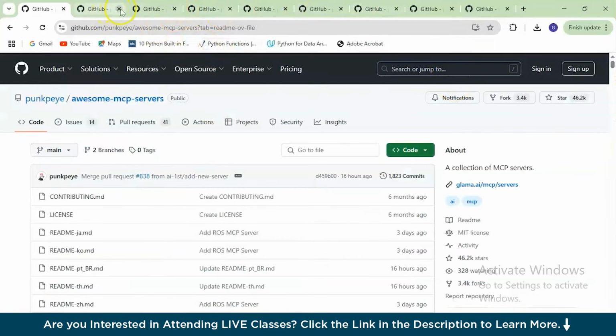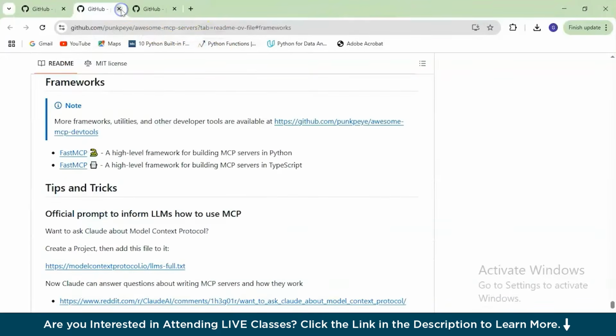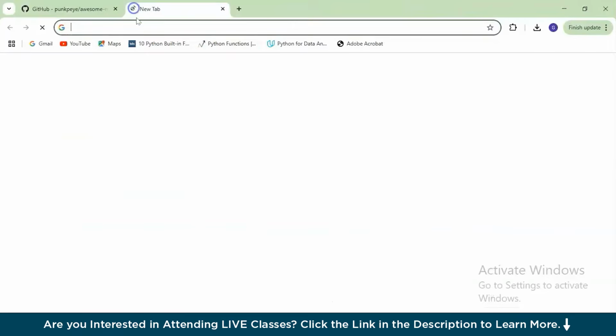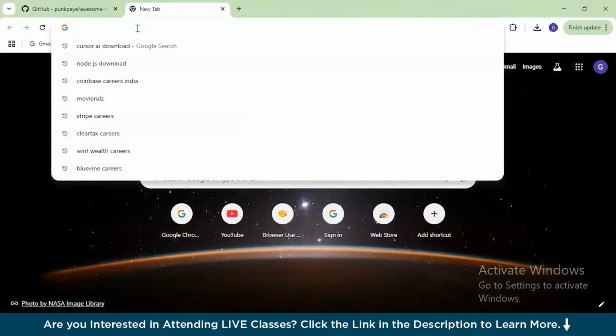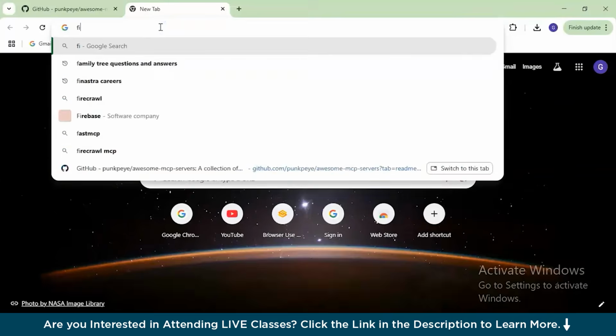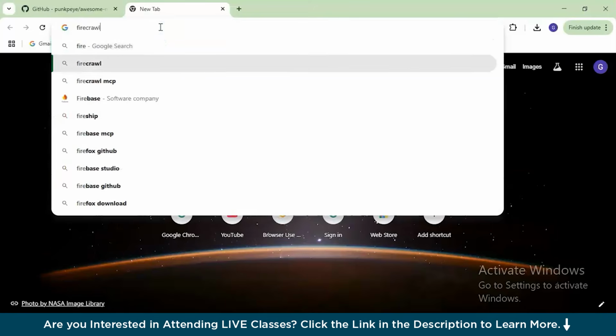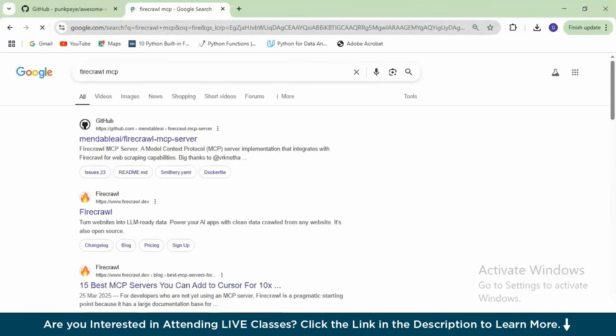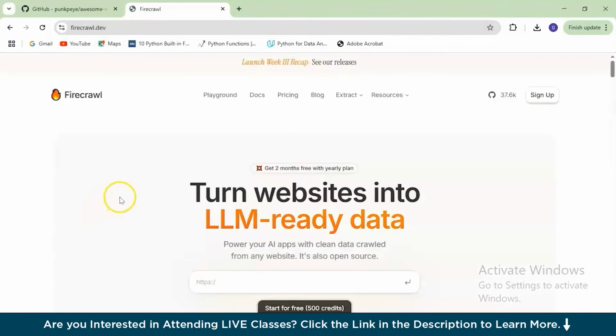Let's close all these windows and get started with the next stage where we need an API, right? For the project that we're working on, which is the web crawler, we will be needing an API from one of the providers, which is the FireCrawl API. Okay, that's the one, FireCrawl MCP. Click on that particular link.